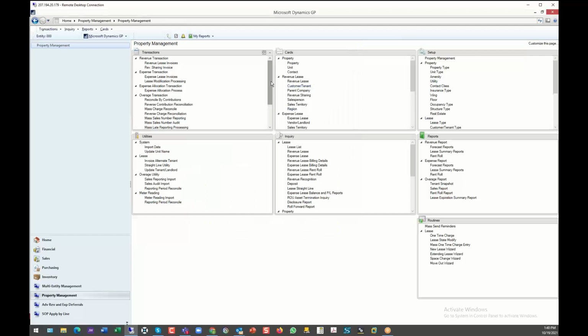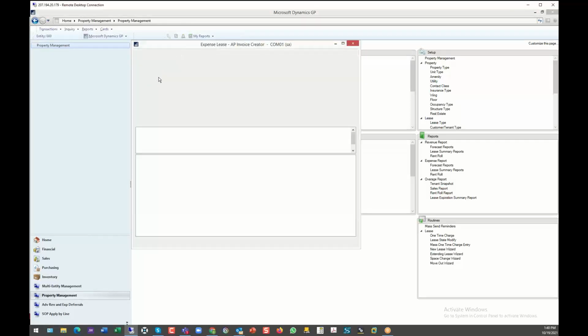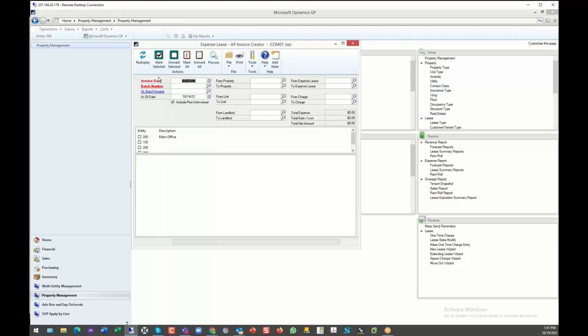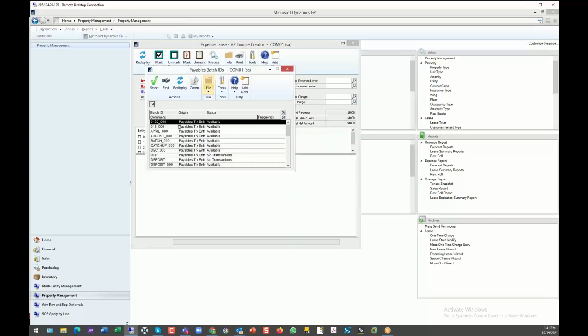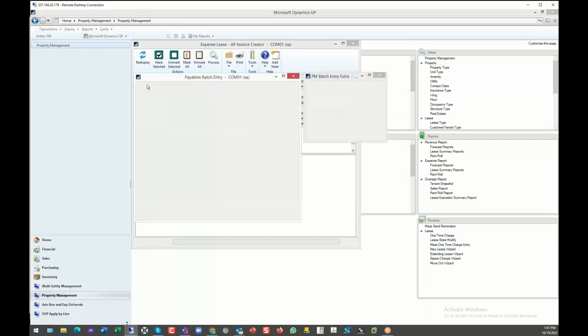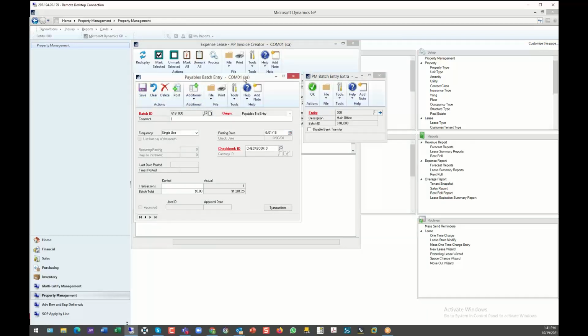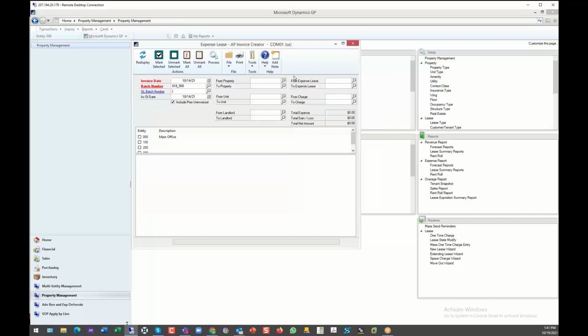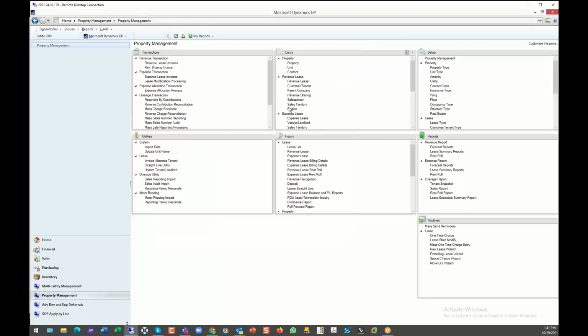Now, if I stop and I go to the other side, well, it doesn't look any different at all because it isn't any different. My batch now, instead of a sales batch, if I open up one here, take a look at it, I think you know what's coming. It's a payables batch. It's as simple as that. So the integration is very, very tight with GP.